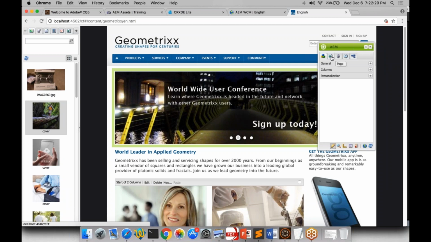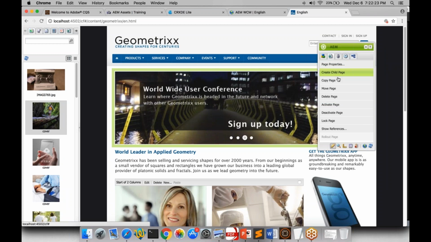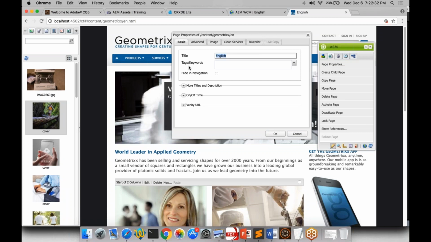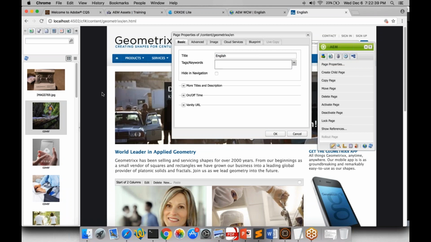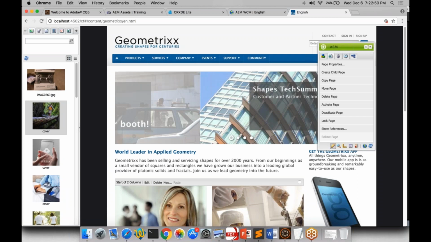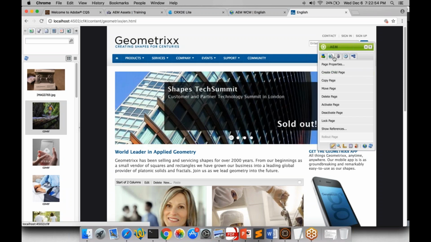The Sidekick also has other tabs like the page tab. The page tab is basically the properties of a page. If I click on it, you can give a title, and you can categorize this page with keywords or tags. For example, if this page is related to a certain category, you can add those tags here. There are a lot of other properties of a page, and all of them can be handled here.